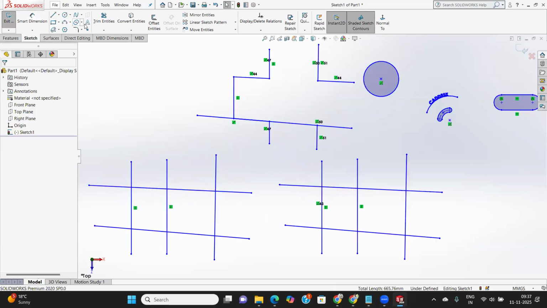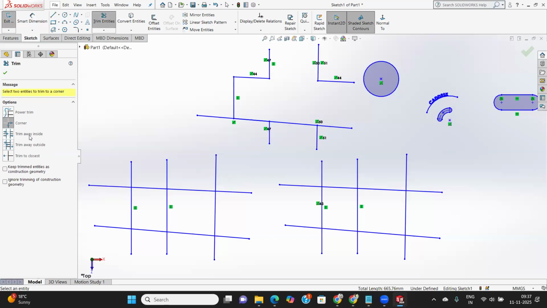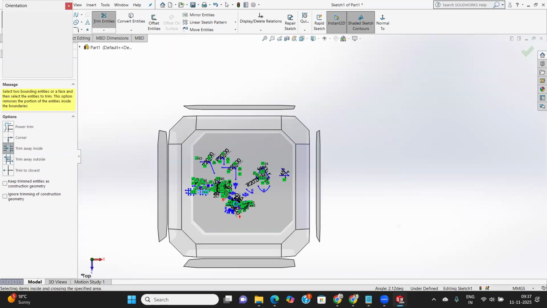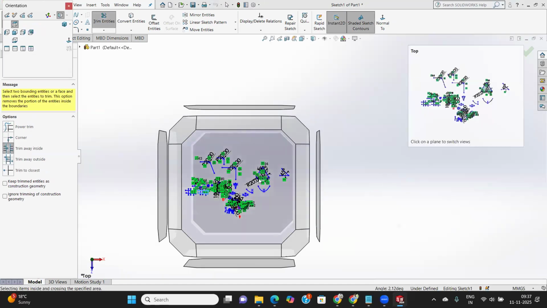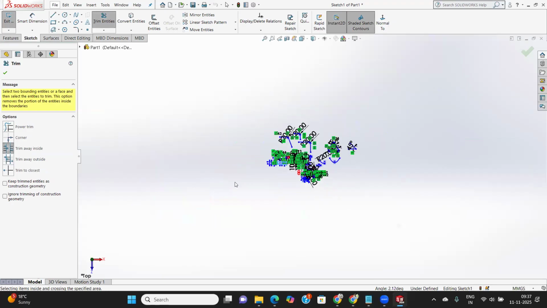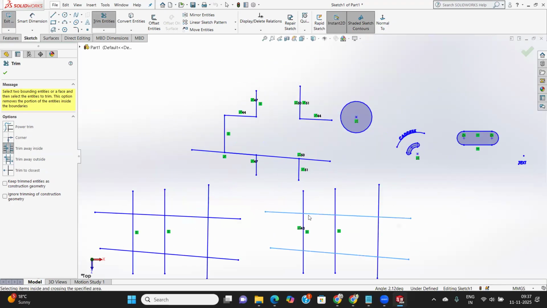Next one, what you do? Again, talk about the trim away inside. Here you can click on this path, and if you select this portion, you can select two points, a line, and then this portion. This will be the inside option, and this part will be trimmed. That's why you can use it. And then if you click the outside portion, then you can click the outside portion.